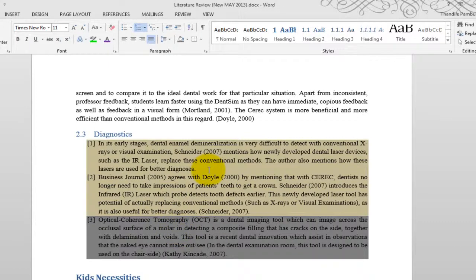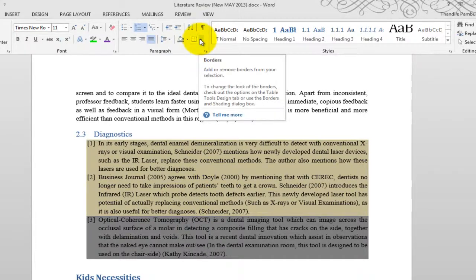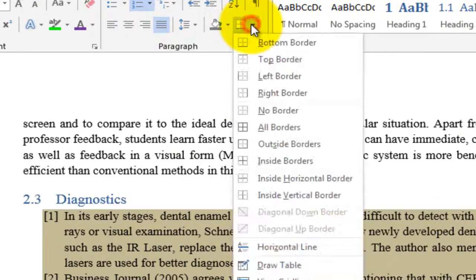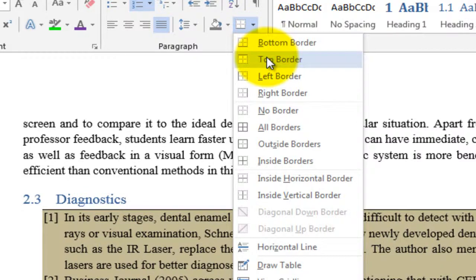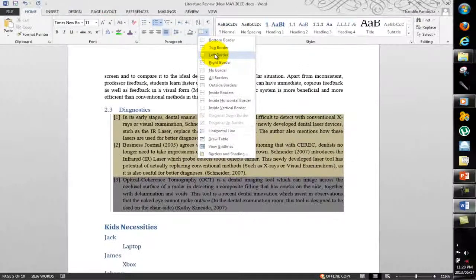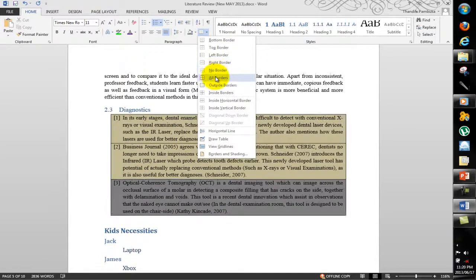Let's say you want to put, I don't know, borders around your paragraphs. This is where we achieve that, where we click on that down arrow and you can actually put a bottom border. You've got a top border, you've got our left border. As you can see, as I'm shifting, the whole paragraph is shifting. Right border, you can have no borders, you can have all borders. As you can see now, it's shifting to all borders.